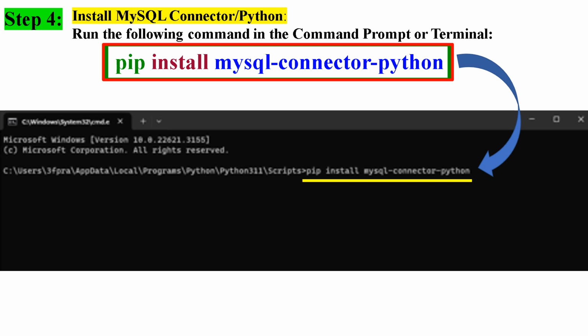MySQL Connector Python. MySQL Connector Python is the name of the Python package that provides the MySQL Connector/Python library. This library allows Python programs to connect to and interact with MySQL databases. It implements the MySQL client-server protocol in Python, enabling communication between Python applications and MySQL database servers.